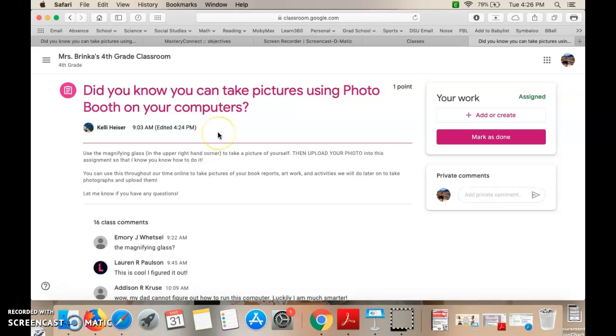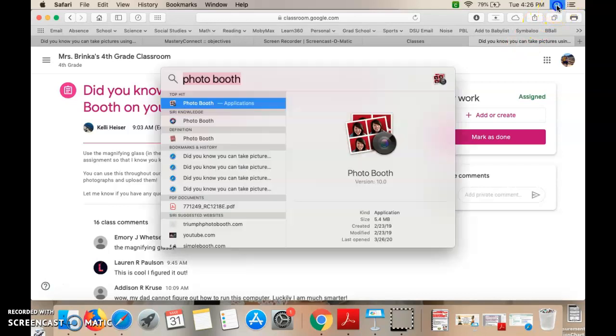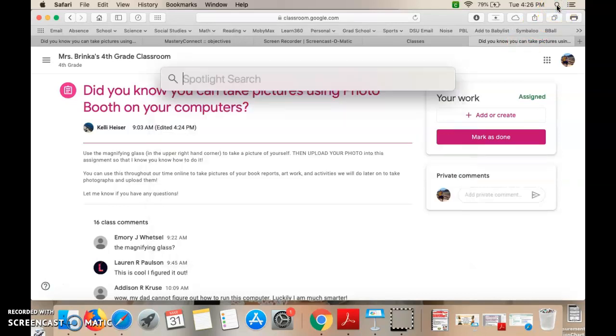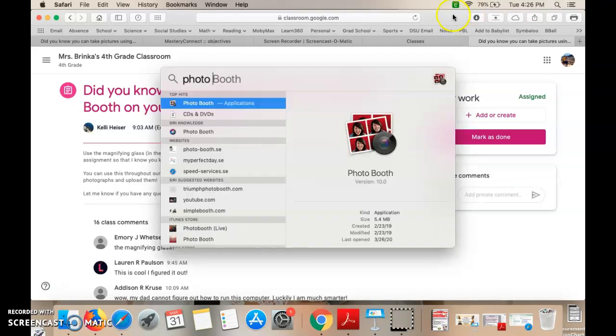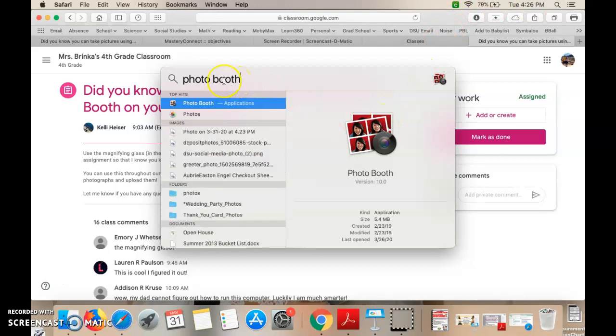So a lot of you can't figure out how to open Photo Booth, and so I wanted to show you how to do it. I want to show you how to save the pictures. I want to show you how to upload them. Okay, so you're going to find the magnifying glass up in the top right hand corner. You're going to click on it, and you're going to type in Photo Booth. If you start typing in photo, it should start popping up. So you're going to type in Photo Booth and hit enter.